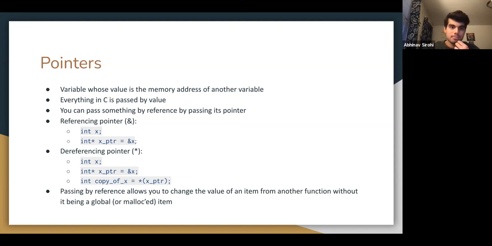So basically, pointers just hold the memory address of another variable. Any variable you declare is stored in memory at a specific location, and you're able to get that location in C.